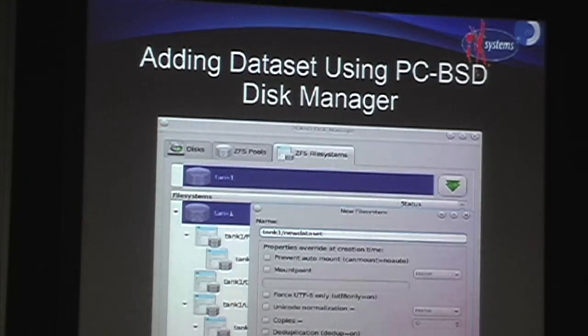If I want to do it post-install, again, I'll use that Disk Manager and Control Panel. So I go into the File Systems tab. It again shows me all the default data sets. I click the Add button, and I can go in and give the data set a name and set some of the properties. And again, create them as I need them.